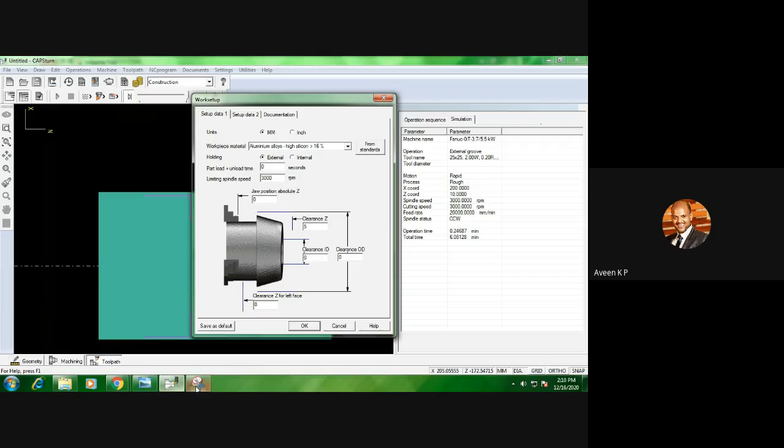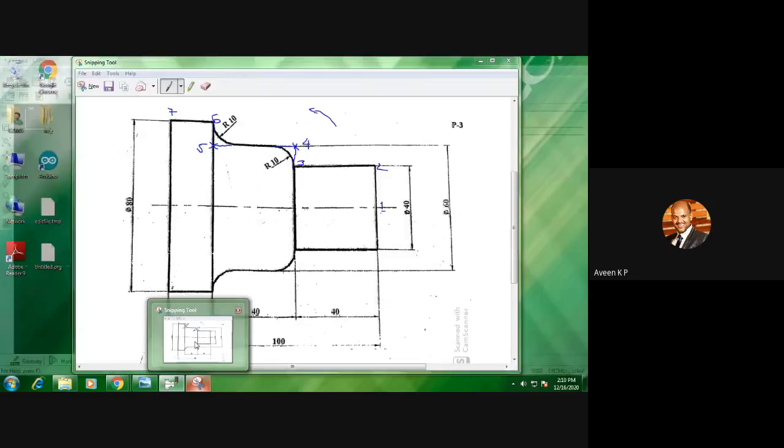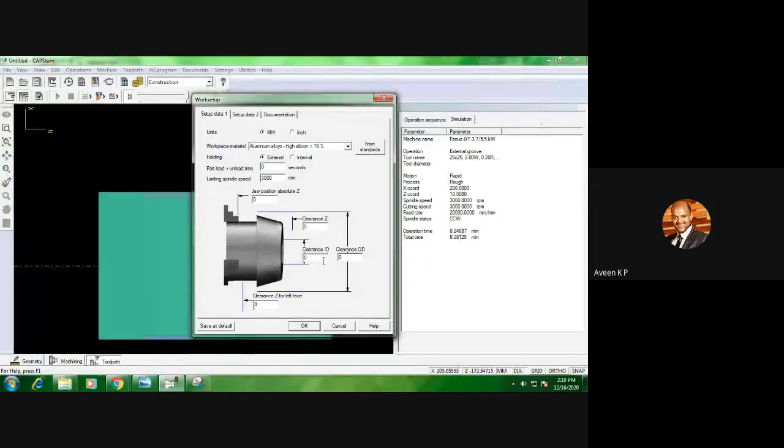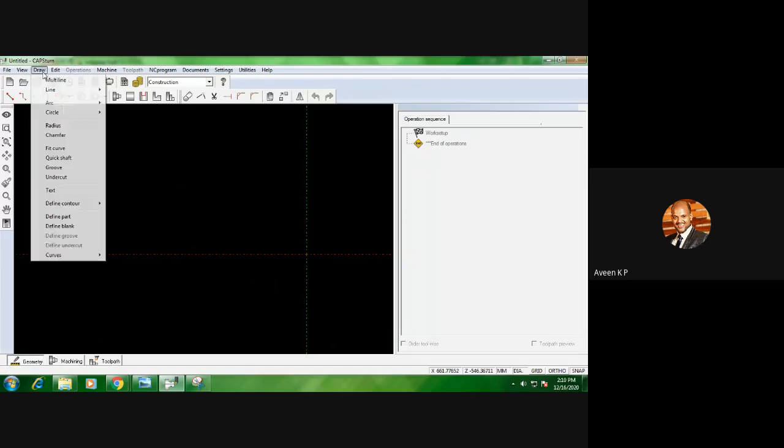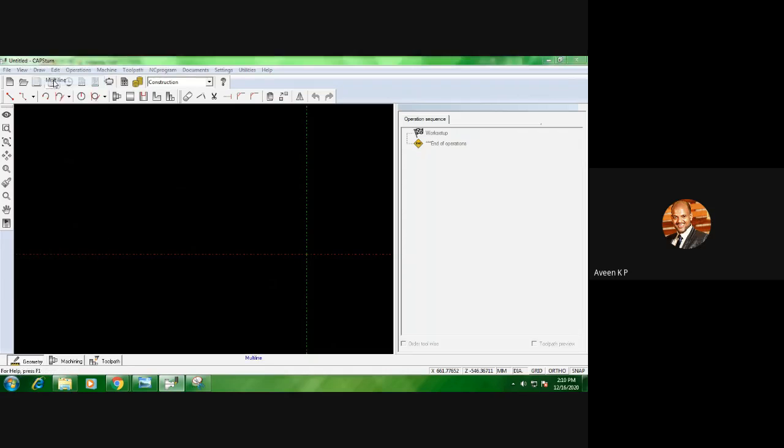Now based on our sketch, that is 80 and 100. So I will give the same job position 130 and 84 here, click OK. Okay, again our area is ready. So let us start with draw multi-line. Starting position is 0, 0, click enter.